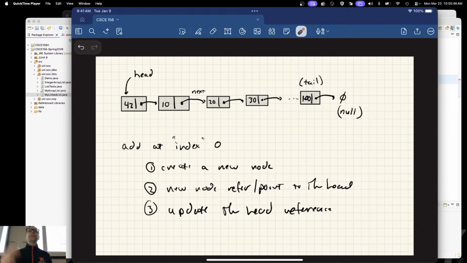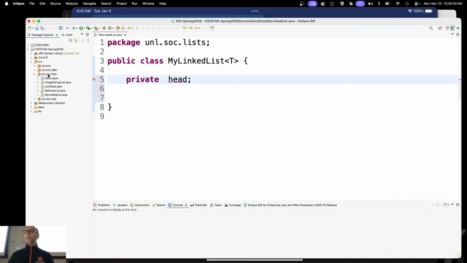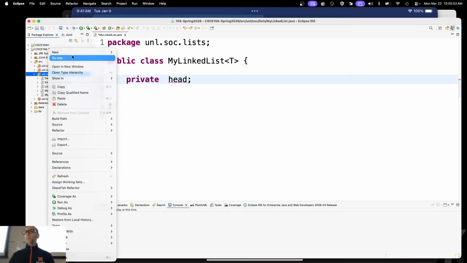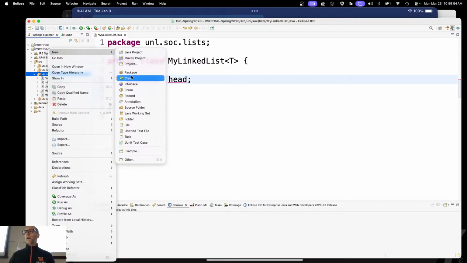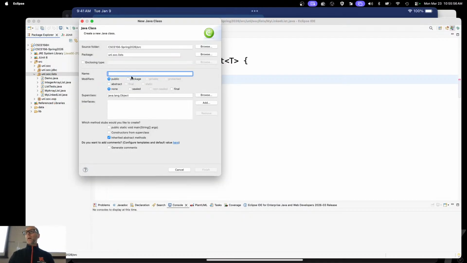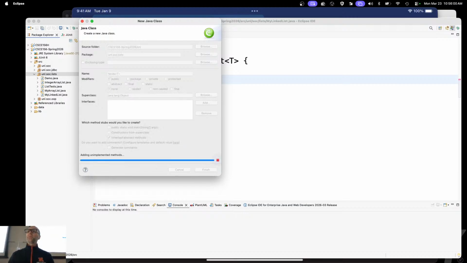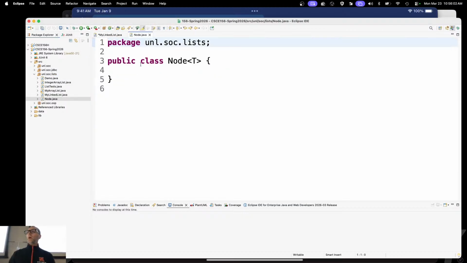Creating a class, right? And that's what we're going to do first. It's going to be our node class. New class. And again, I'm going to parameterize this. Node of an element of type T. That node is going to hold two things.